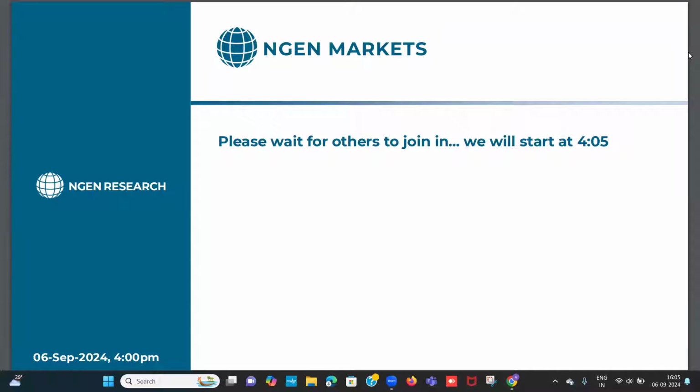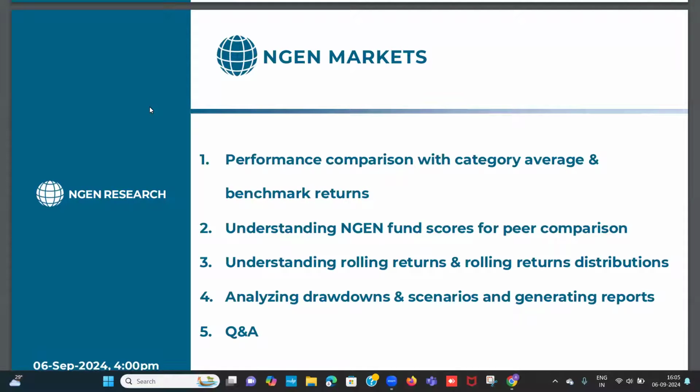By the time others join in, let us have a look at today's topic. So today we'll be looking at performance comparison, that is, fund performance comparison with benchmark, peers and category average. Then we'll be looking into NGEN Fund Score and its parameters, followed by rolling return and rolling return distribution, continuing with drawdown and scenario analysis. And at the end, we'll be looking into a few reporting options. And at the end, the forum will be open for a Q&A session.